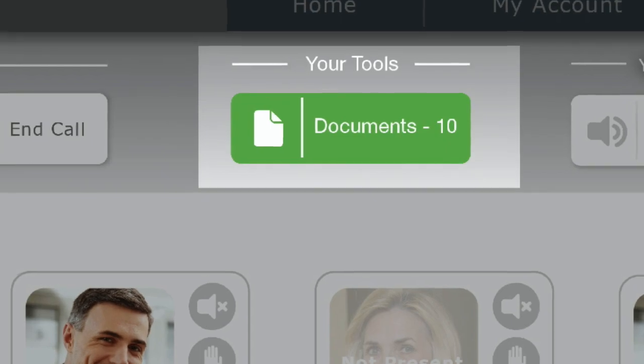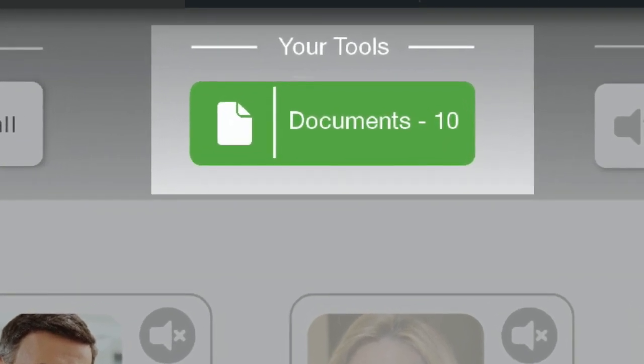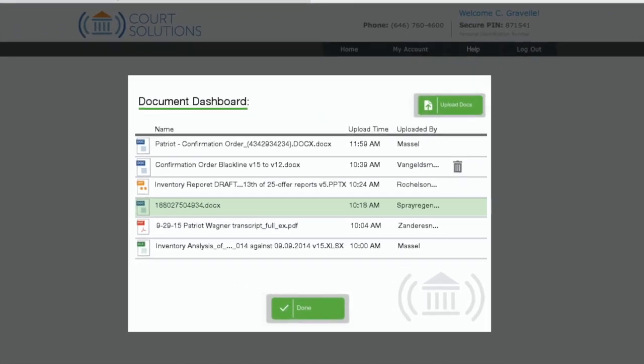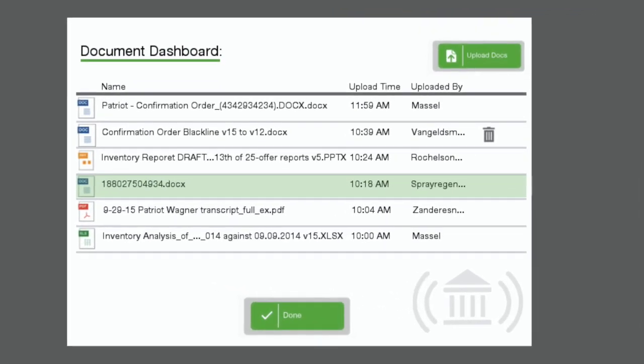The way it works is simple. You click the Documents button, and there you'll see all of the documents that have been uploaded, the time they were uploaded, and who uploaded them. Documents stay available to everyone immediately once they're uploaded. There's no in-camera review process, and they disappear when the call is ended. We can find the documents on our servers for a limited number of days after a hearing and provide them to the court if requested.